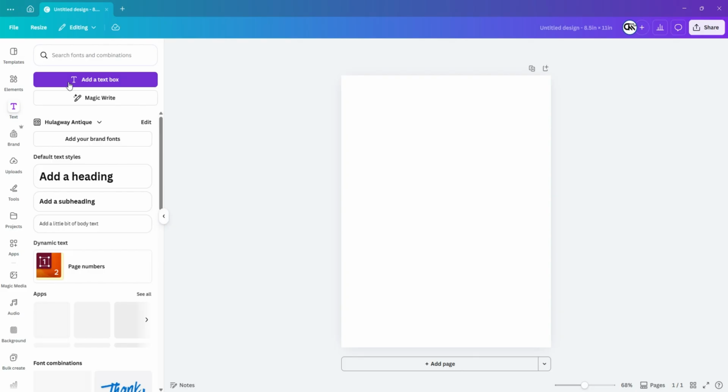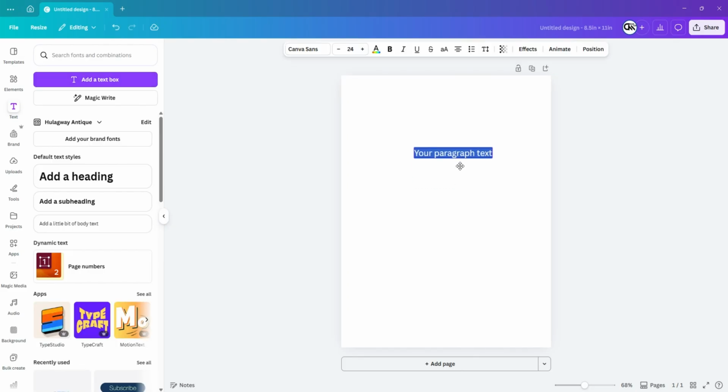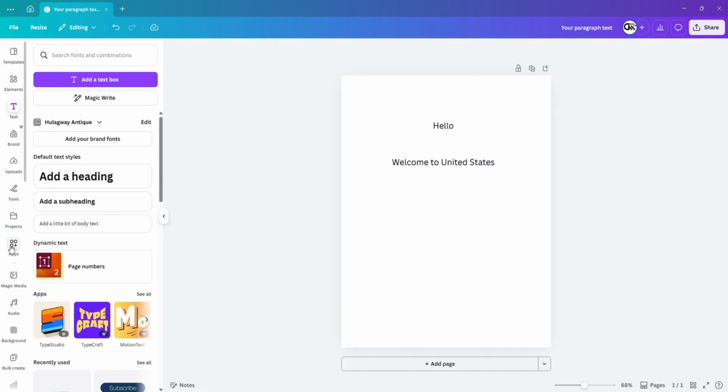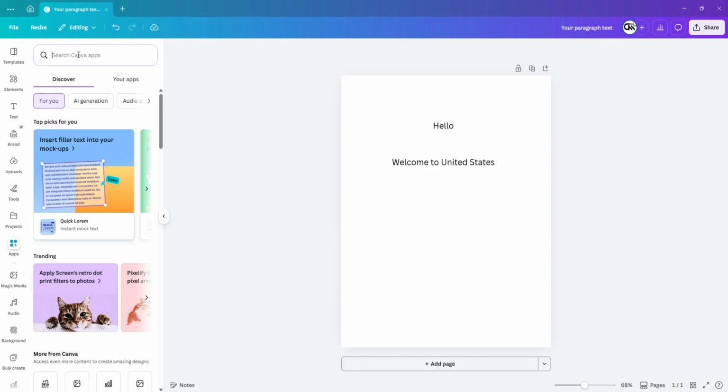Once the page loads, I'll go to the left-hand sidebar and click on the Text tab. I'll click Add a Text Box and duplicate it. Then I'll type Hello, and on the other text box, I'll type Welcome to United States. Now that I have my English text ready, I'll go back to the sidebar and click on the Apps icon.